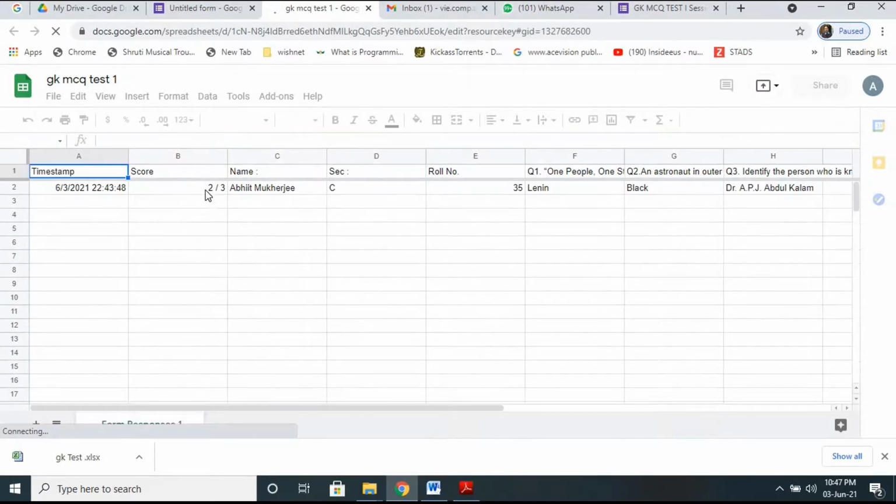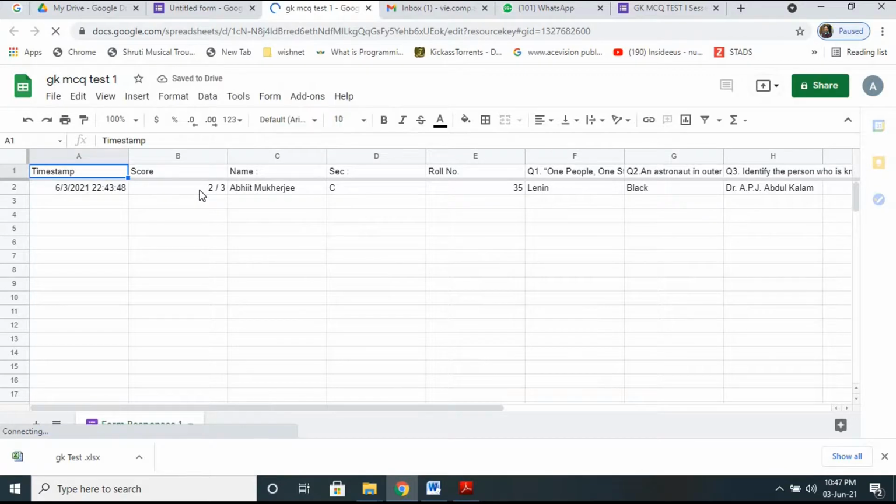You can see the score, that is, automatic tabulation is done. I have scored 2 out of 3. My student's name is Abhijit Mukherjee, section C, roll number 35, and all the correct answers I have written here. Whatever answers I have given, because the first question I gave the wrong answer, it is showing black. These are the 2 correct answers, so that's why I got the 2.